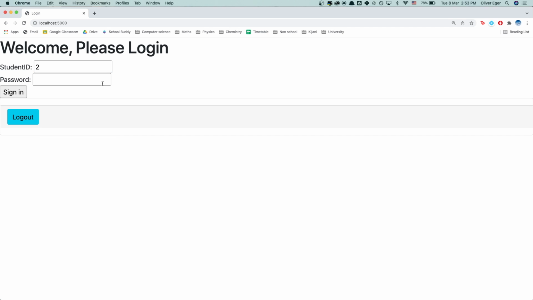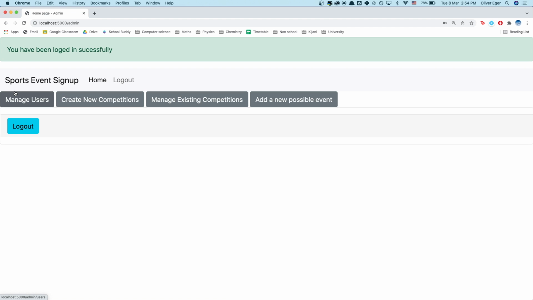From here, we are going to log on with student ID 2, which is an admin account. That's what it's been set up to be. So when we log in with an admin account, we will automatically be redirected to the admin homepage. From here, we have a variety of options which we can do.